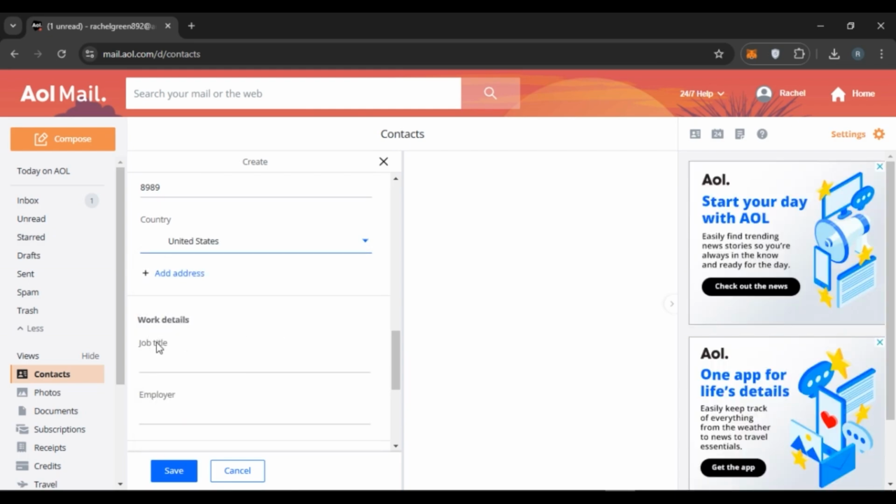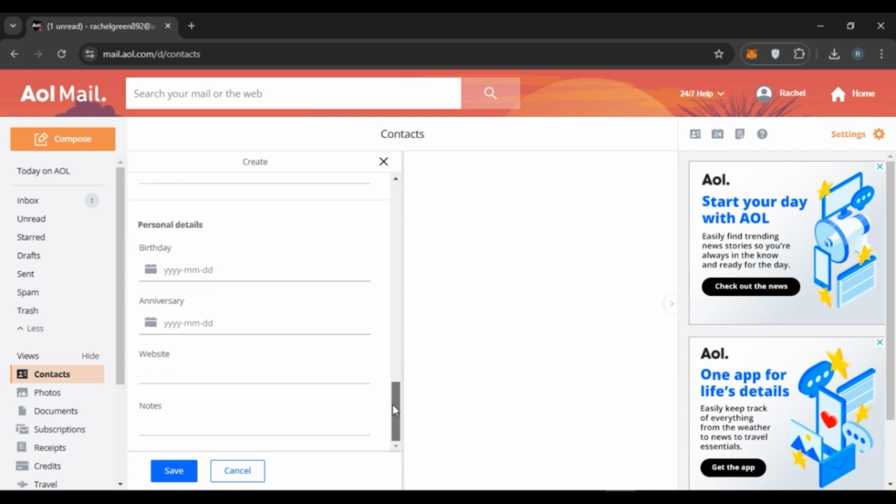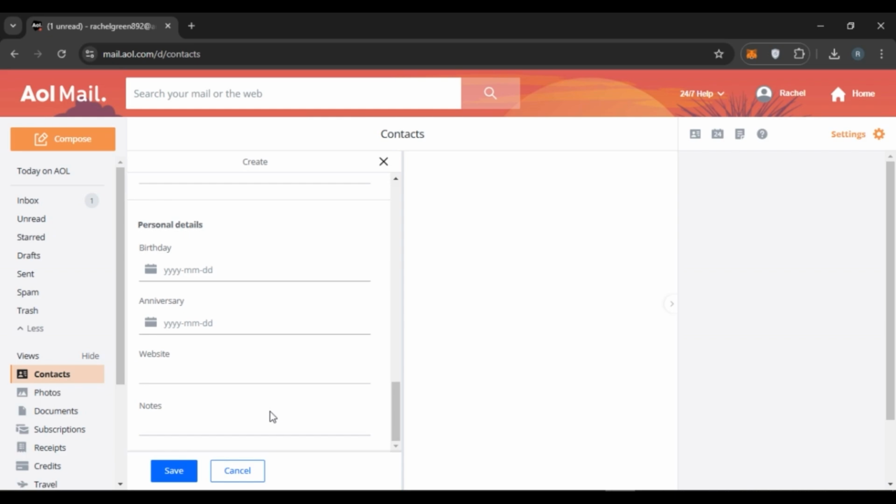You can also fill up the work details if you want. You can also fill up the personal details, fill up the birthday, anniversary. You can also enter the website. You can also enter the notes. After that, click on the save option that you can see right over here.